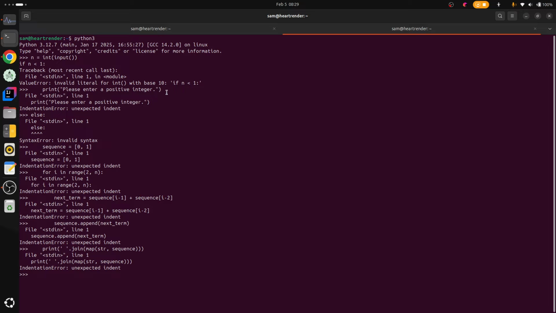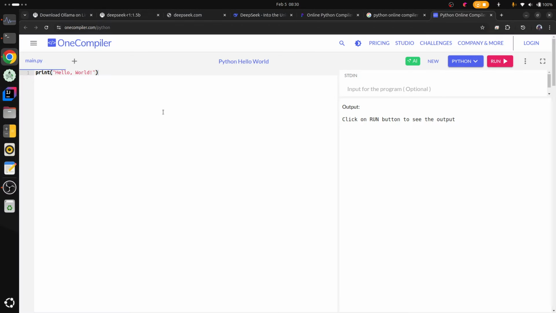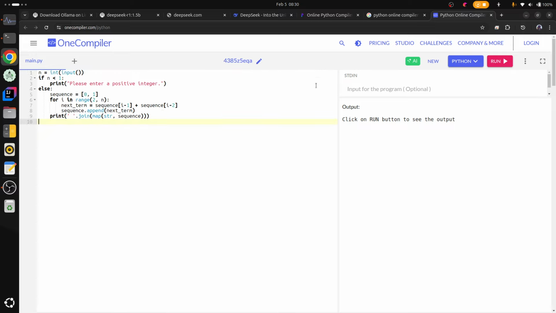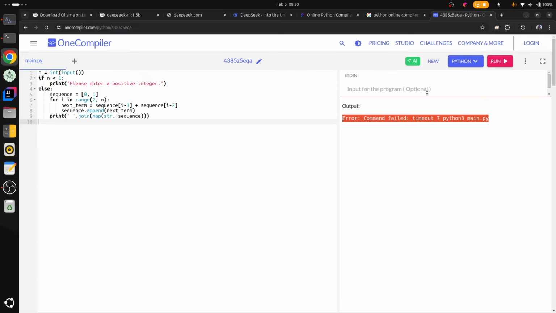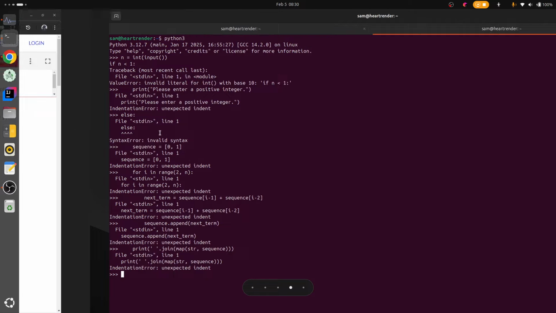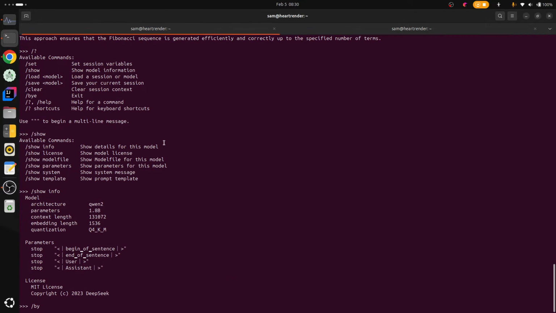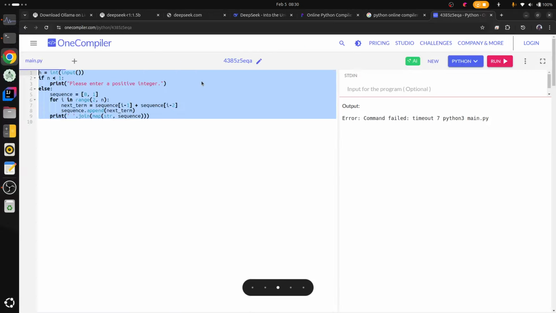Yeah, it seems the code has a bunch of errors. Control A, Control V. Let's see. Run. Yes, the command isn't correct. So, junk in, junk out. That's the common thing about AI. The lower the parameters, the lower the quality.